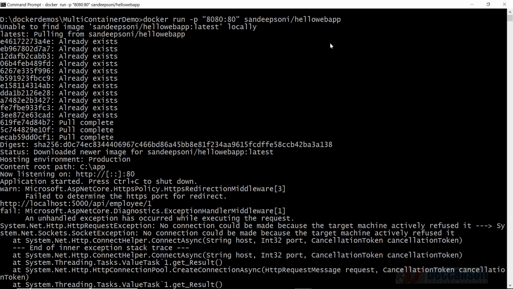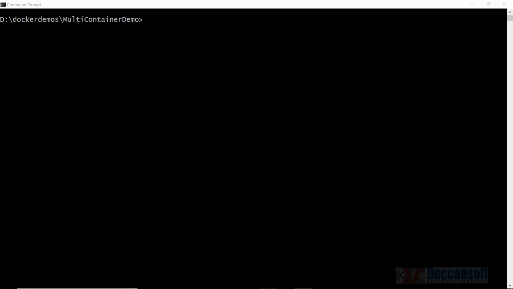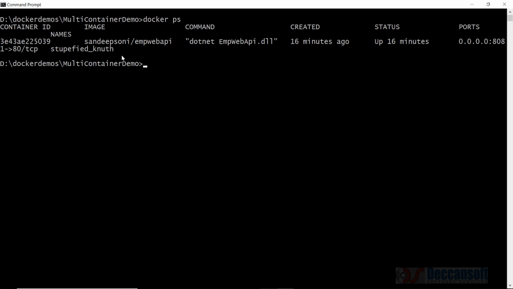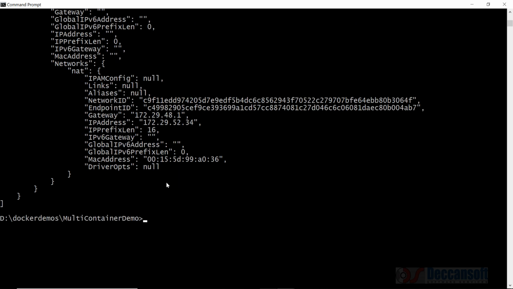So yes, we can stop this. But even before I run Docker Hub EMP Web Docker Hub Hello Web App, I need to first find out what is the IP of the new image which got created by EMP Web API. So yes, docker ps. We know this is the image which got created. Copy the image name and you can say docker inspect, and we know the IP here.